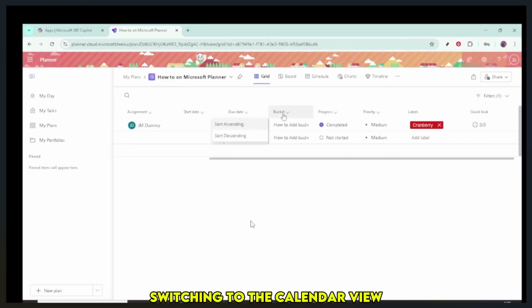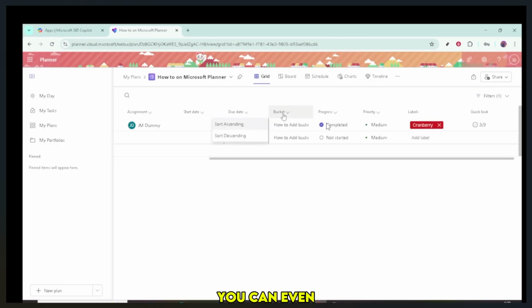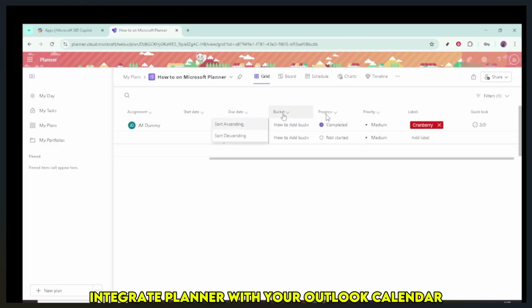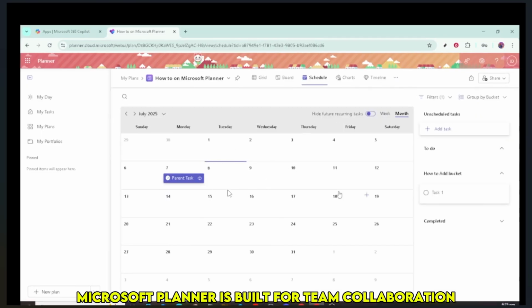Switching to the calendar view gives you a visual timeline of tasks and deadlines, helping you plan your schedule more efficiently. You can even integrate Planner with your Outlook calendar so your task deadlines appear alongside meetings and other important events. Finally, Microsoft Planner is built for team collaboration.